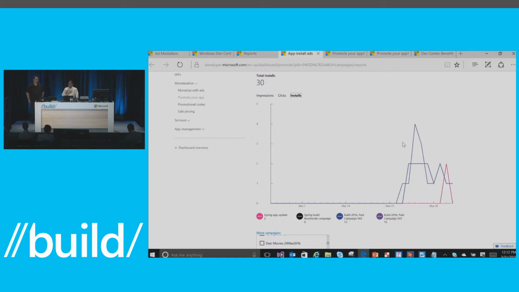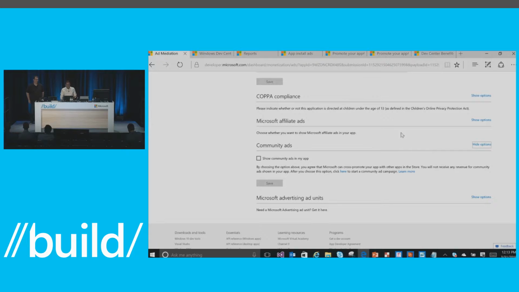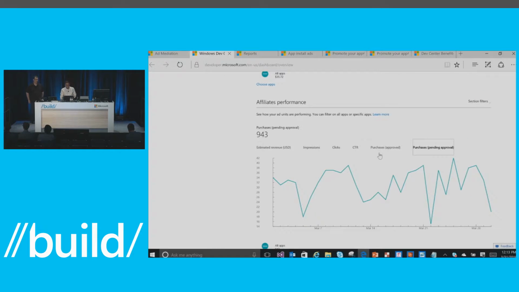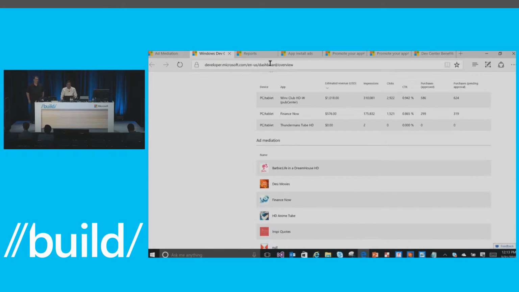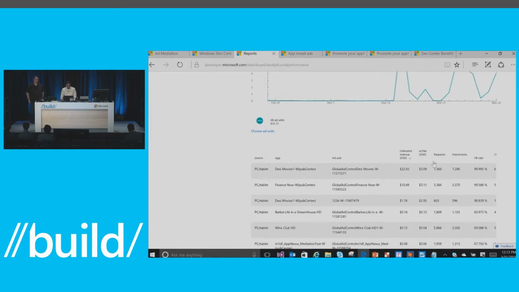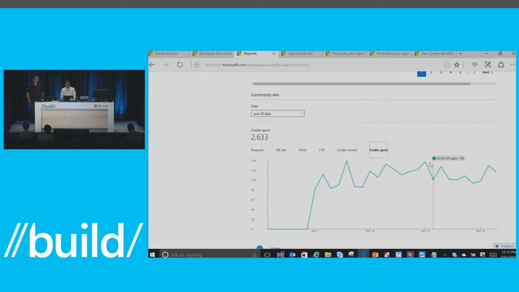Going back to community ads a little bit, you use the same capability to promote your app. You can either promote it through paid campaign or through house ads or community ads. Once you run your community ads, you can again go and measure the effectiveness of your community ads and see how much credits you are earning. So let's go to the analytics section of community ads. It gives you the credits you are earning and the credits you have spent as well.